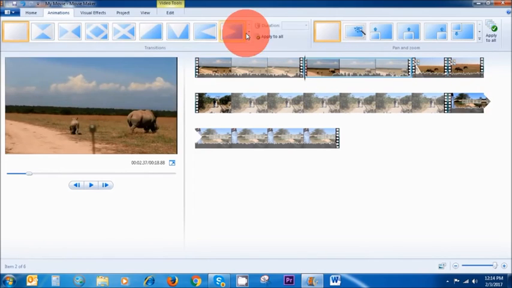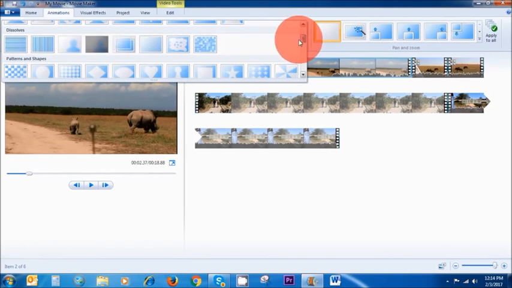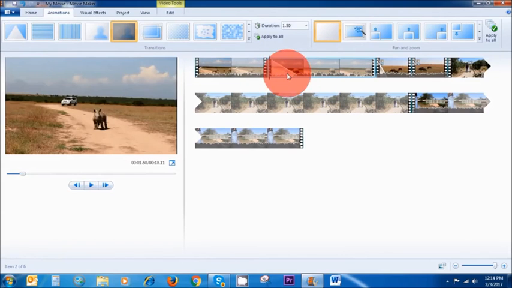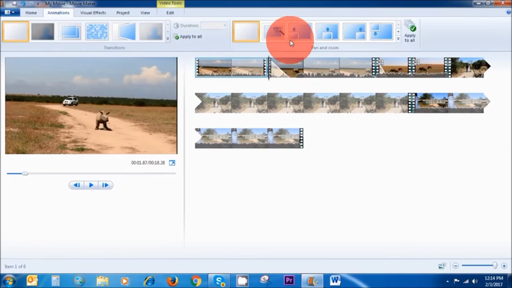Click on it and then choose your transition. So let's go with the blurred through black. Now, if you want to edit this transition, let's say I want to make this half a second rather than 1 second, I just click on 50 or 0.50. Now it's half a second.